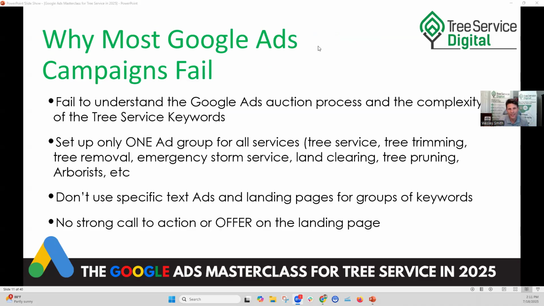Most people just don't understand the Google Ads auction process and the complexity of the tree service keywords, right? There's so many different keywords, and there's also negative keywords that you don't want to show up for when people type in. And so that can really blow your budget fast and zap your wallet. So you want to make sure you look out for some of these things. And we see it really often with old campaigns.